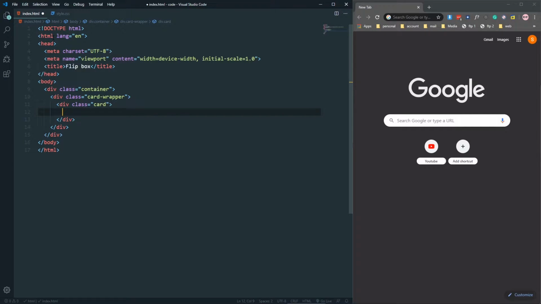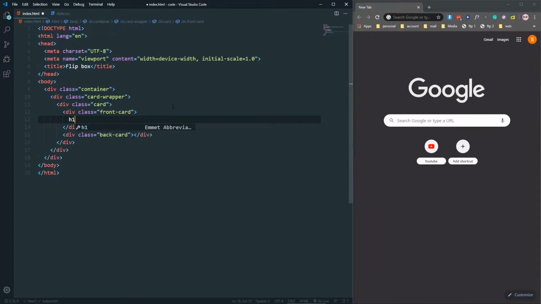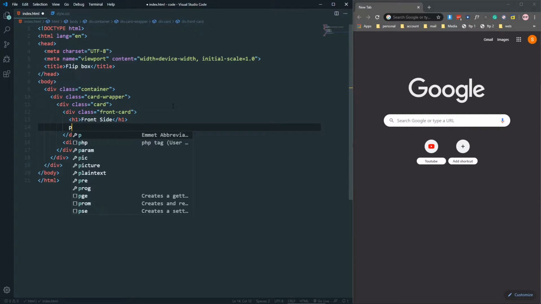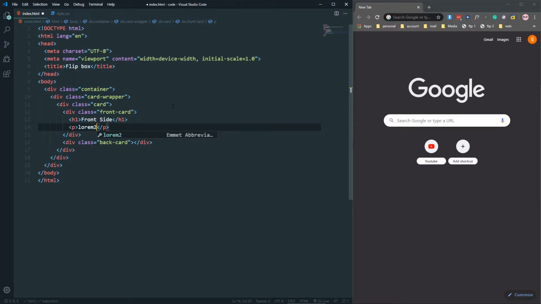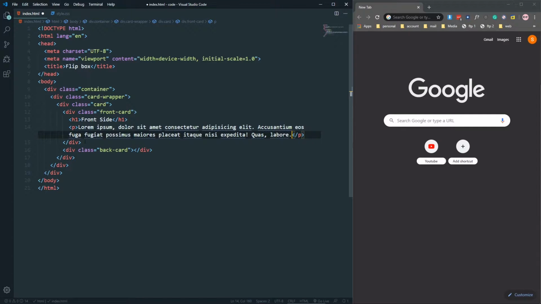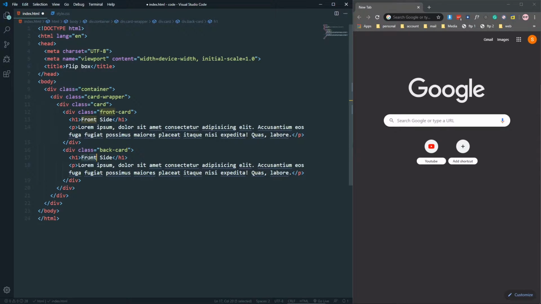In this card I will have two divs. The first one is the front side, so let's say front card. Another div will be the back card. So in the front side I will have some content like an h1, let's say front side, and also a paragraph, and here I will have some lorem ipsum, let's say lorem 20. Same thing for the back side. So I will copy the h1 and paragraph and paste it here. Let's just change the front to the back.